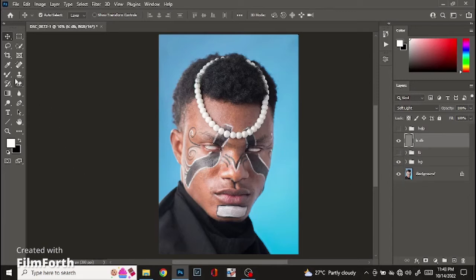So now I'm going to go to brush. For this one, look at dodge and burn. We're going to be doing opacity at 100, flow at 1.